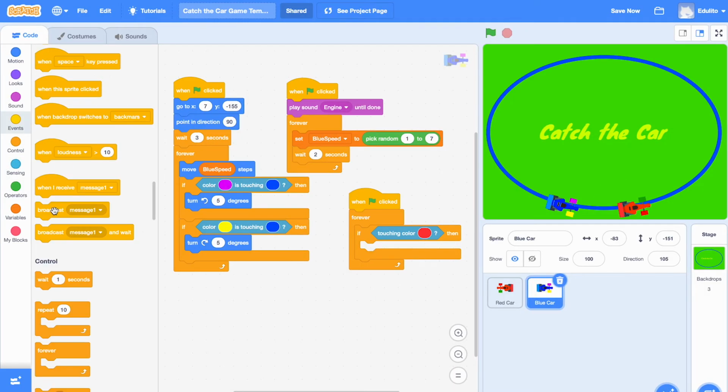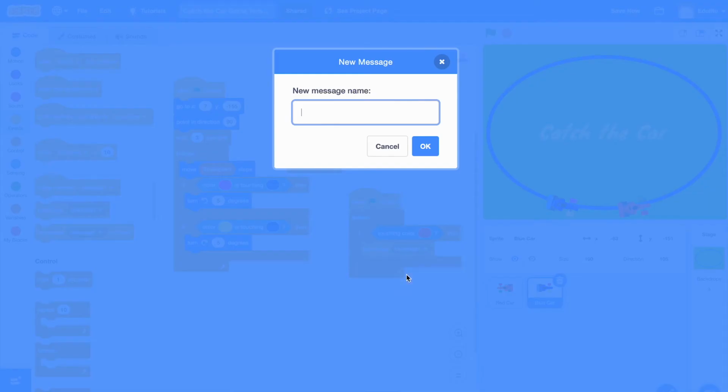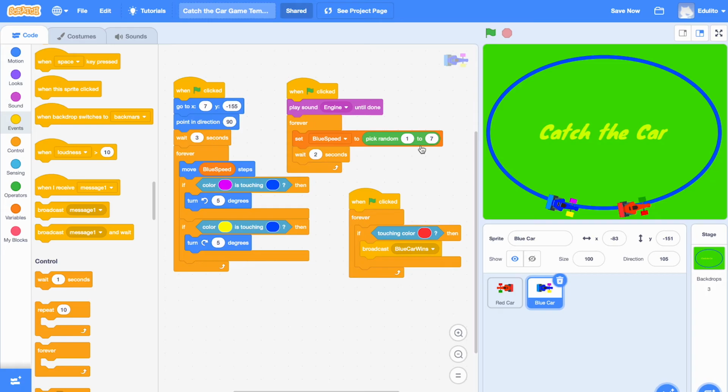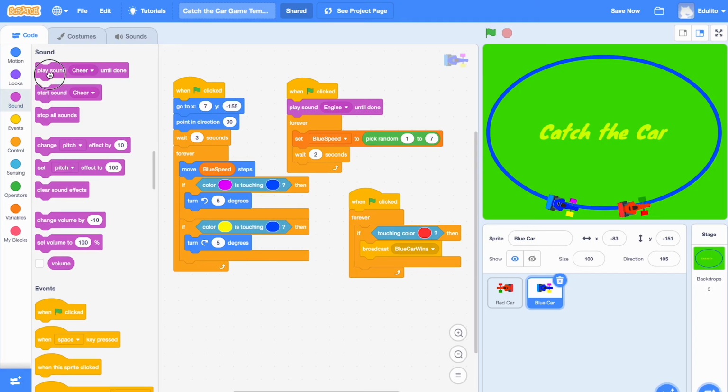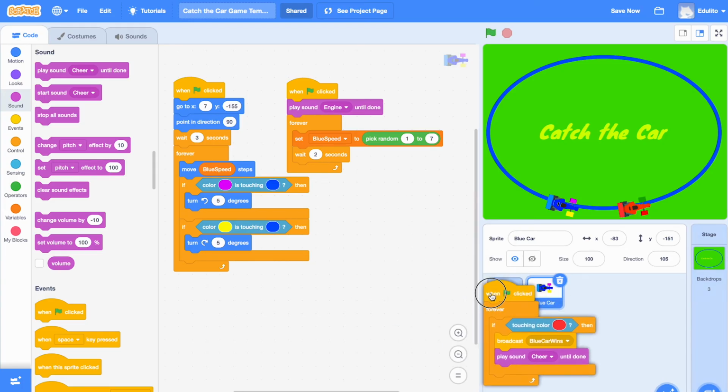Then we need to broadcast a new message, blue car win. So we'll type that message in there. So if it touches the red car, then the blue car's won. And we're going to play a sound, cheers sound. Put that in there. Excellent. Okay, let's just click and drag that into there.